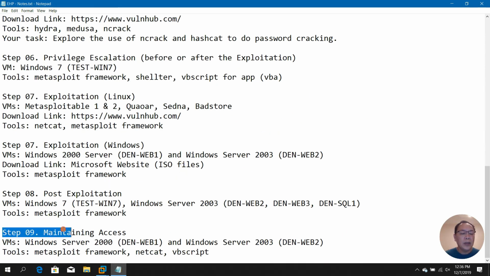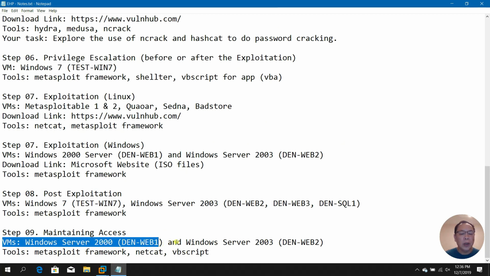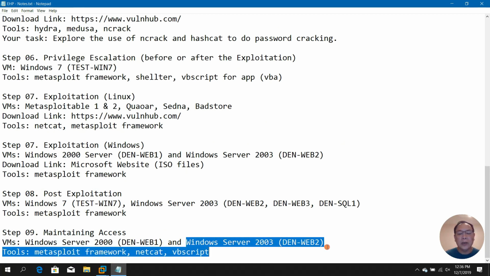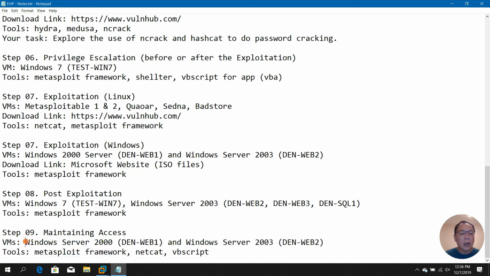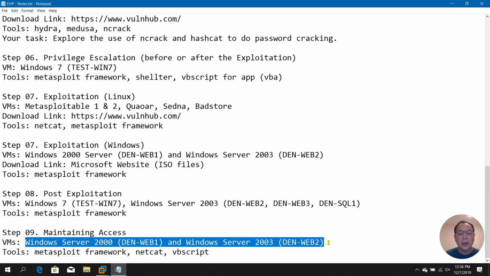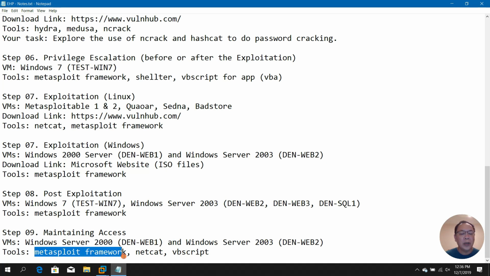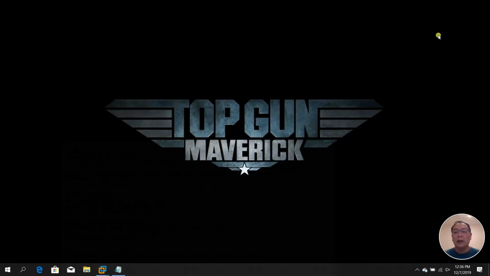So here's the step: maintaining access. We have Windows Server 2000, then Web 1, and Windows Server 2003. These two are our Windows servers used for the demonstration. The tools we'll be using are the Metasploit framework, Netcat, and also the VBScript. Right, so let's go to our Kali.